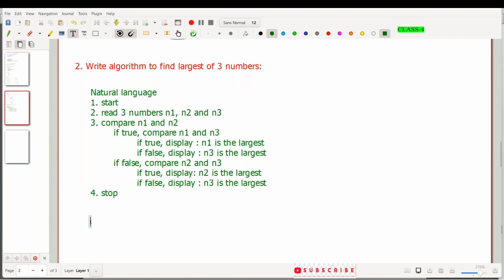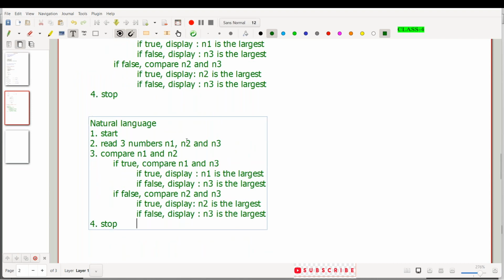Now we will do the pseudocode. Start, let it be the same. You can even give begin, end, it doesn't matter; that's for our understanding. Instead of reading three numbers, I can just cut it short as read N1, N2, N3. I don't have to write the words 'numbers' and so on. N1, N2, N3, that's enough.